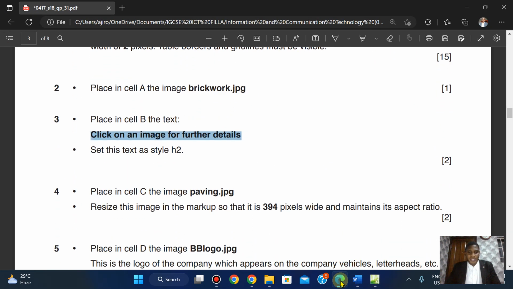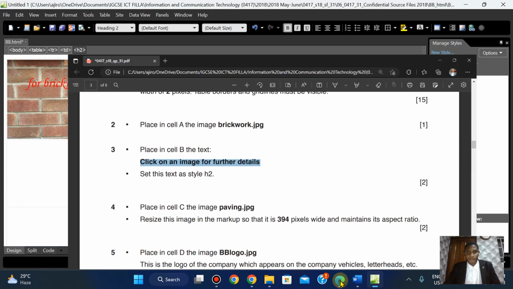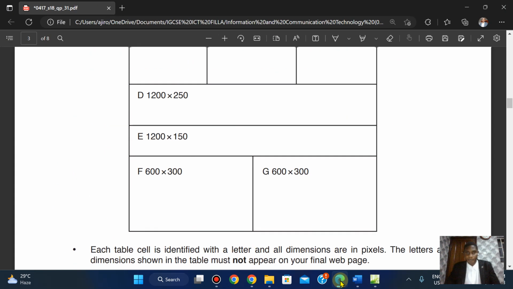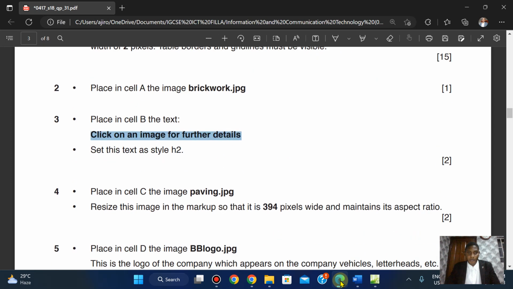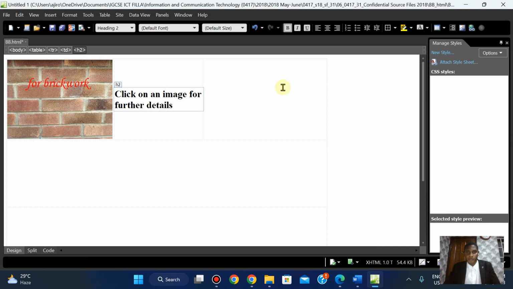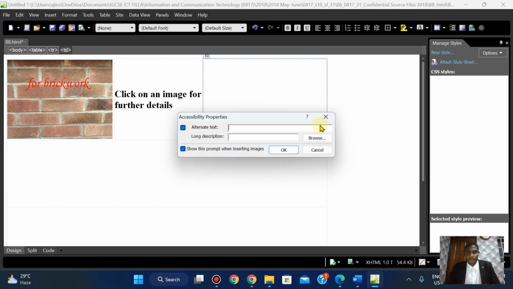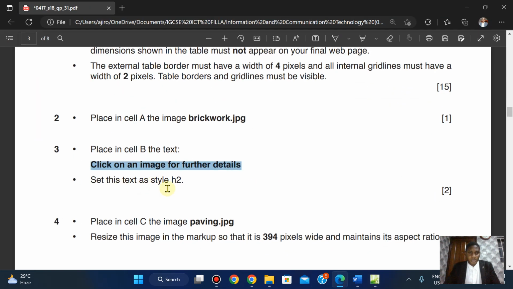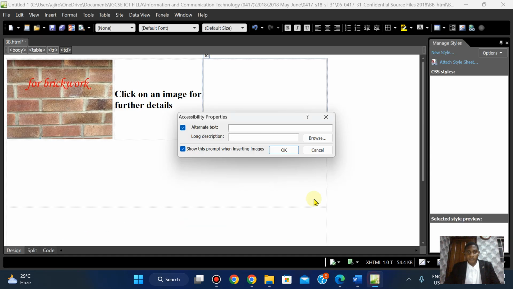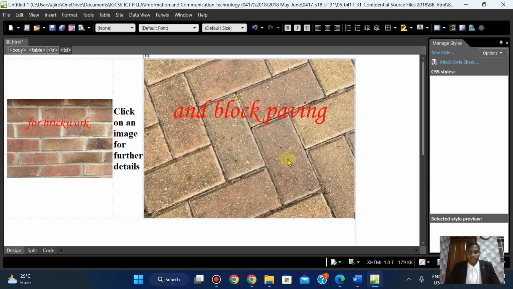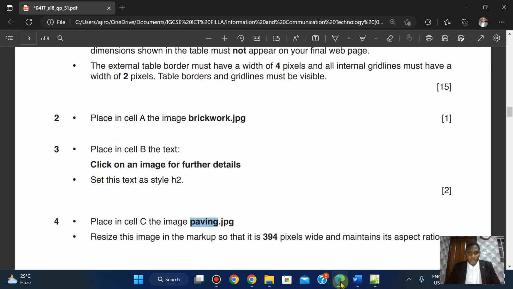Place in cell C the image paving. Let's check for C. I'm going to use here as well. Paving. I'm just going to copy this. Copy. Okay, paving. I'm very sure we are going to modify it.